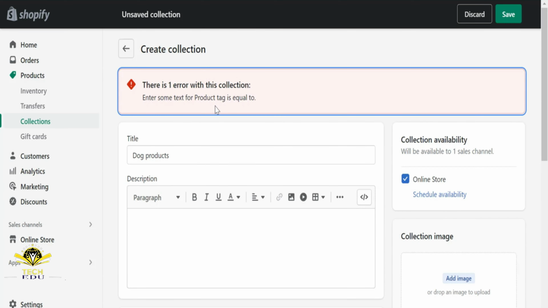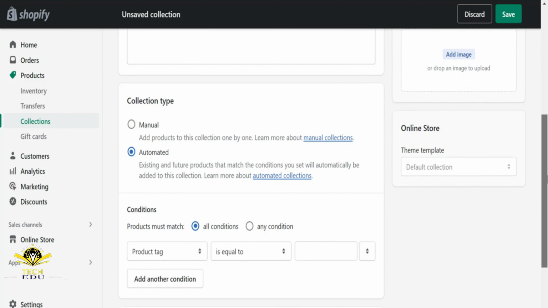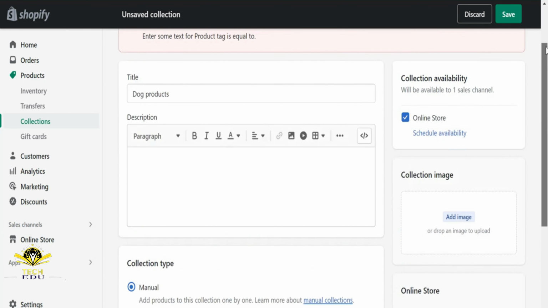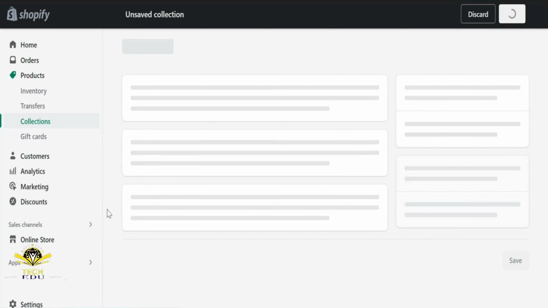All right, so there's one error with this collection. We need to enter some text on the product tag. Well, I'm just going to choose the manual way instead of that, and click save.